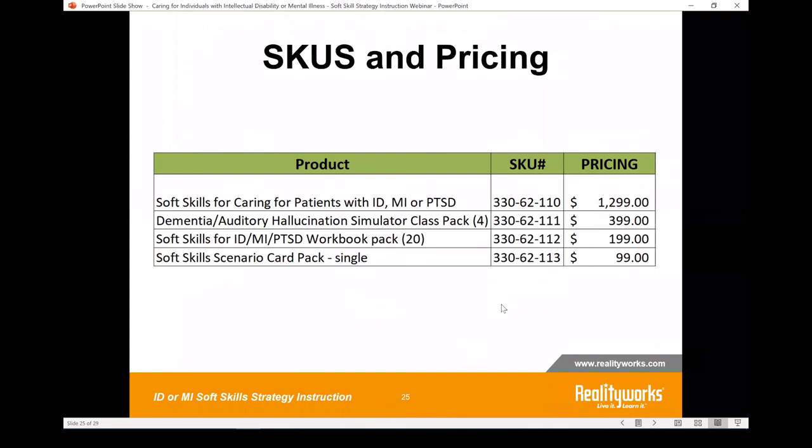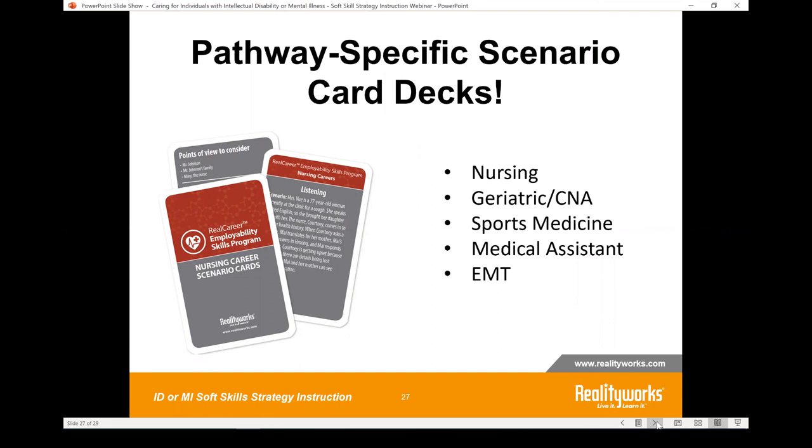In addition to that program, if you're looking for more soft skill resources, we have pathway or occupation specific workplace scenario cards, and they cover real world scenarios in a variety of health careers. These cards develop soft skills. There are 19 different soft skills within different occupational areas. They can be used for small group discussions, large group icebreakers, or even individual challenges. You can purchase them as individual pathway card decks, or as a class pack of 10.